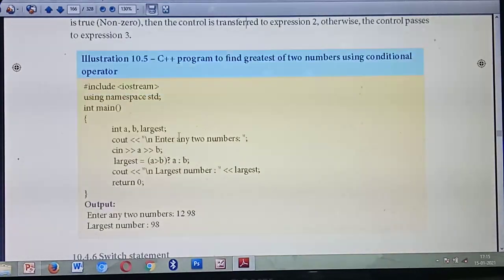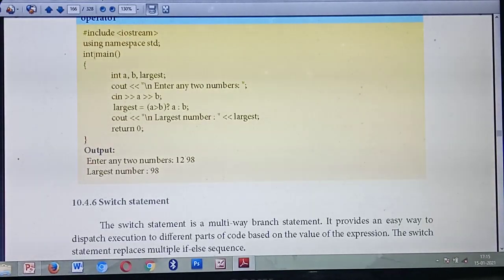Understood? Listen. What's the first line of the program? Header file. What's the header file? #include <iostream>. Then what's the second line? using namespace std. Then what's the third line? The main function. Inside the main function, you are going to write the program.